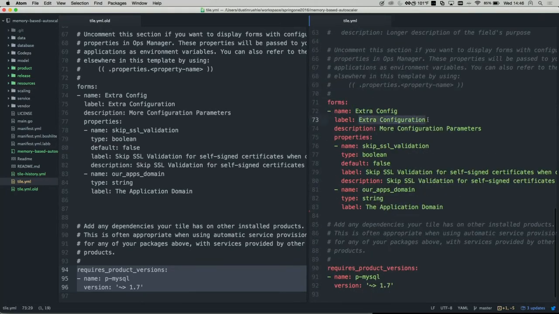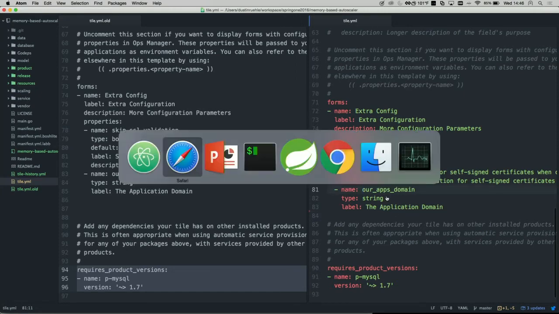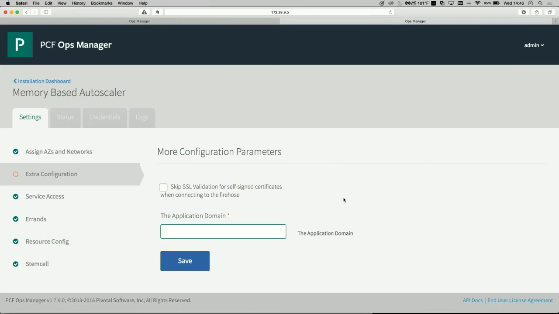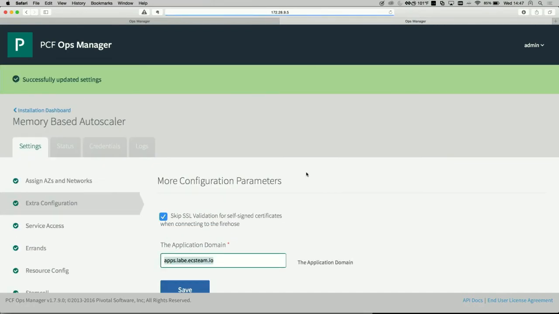Extra configuration. Inside of there, we're going to have a checkbox and a field that will be called our apps domain, the application domain. So going back, there we go. We're going to say skip SSL validation. Our domain is apps lab E. All right. And we're going to save that.